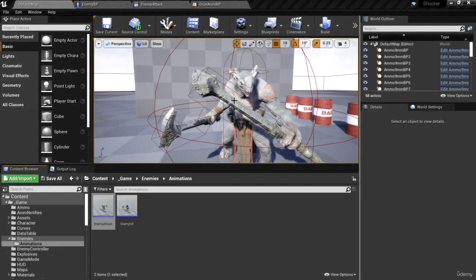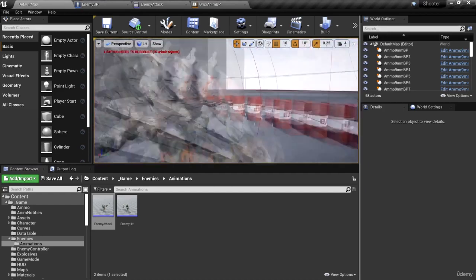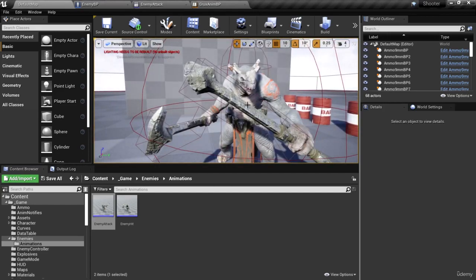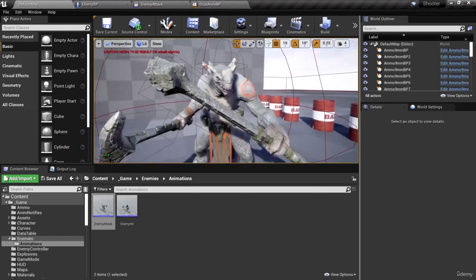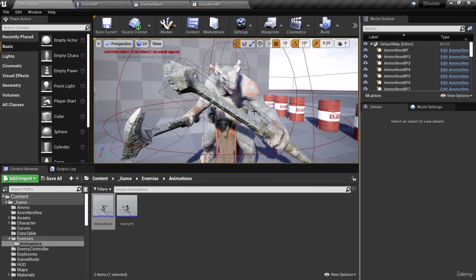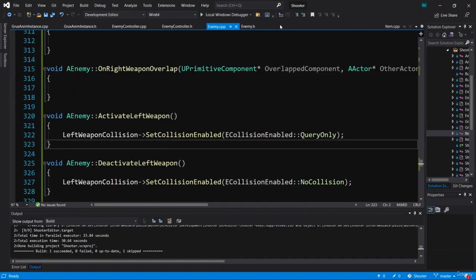Hey, welcome back. We now have collision volumes and we're activating and deactivating collision for these volumes on the enemy character mesh. We're now ready to actually implement damage. So we need to add some variables to our C++ classes for this. Let's go back into C++ and we're going to go into the shooter character.